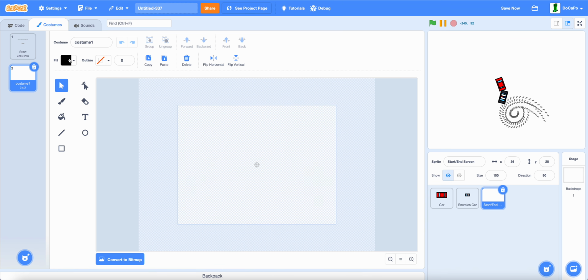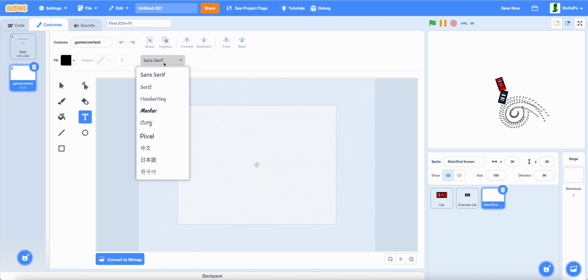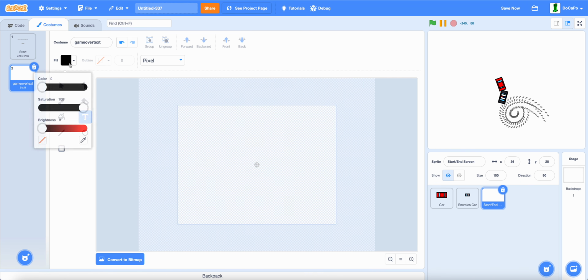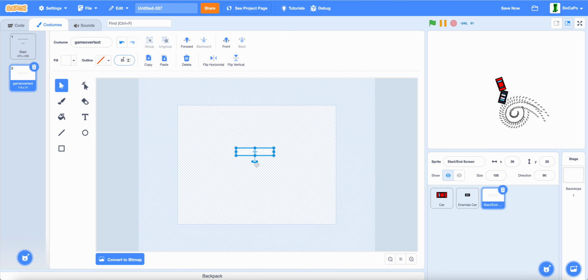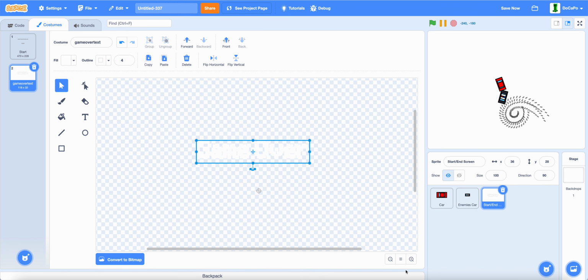First, paint a new costume called text, or actually game over text. Use the text tool, make it pixel, and make the fill white. Then type in game over and make it a good size with a good outline size as well.